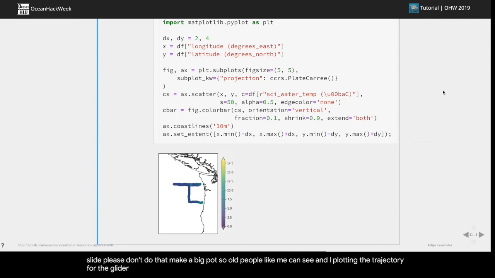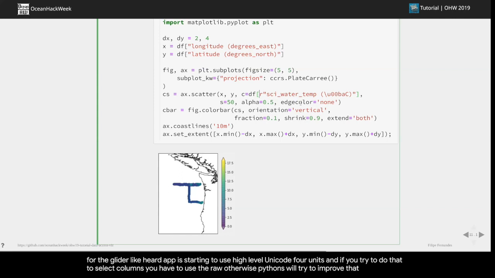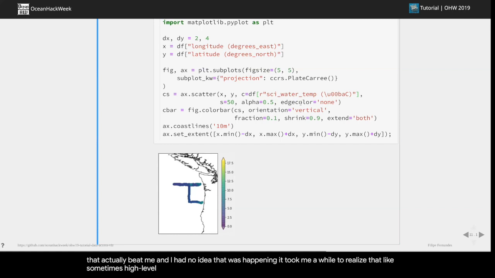One thing that you should bear in mind: ERDDAP is starting to use high level Unicode for units. And if you try to do that to select columns, you have to use the raw string. Otherwise, Python is going to try to interpret that Unicode. So that actually beat me, and I had no idea that was happening. It took me a while to realize that. Sometimes high level abstractions assume too much, and you need to take a step back.